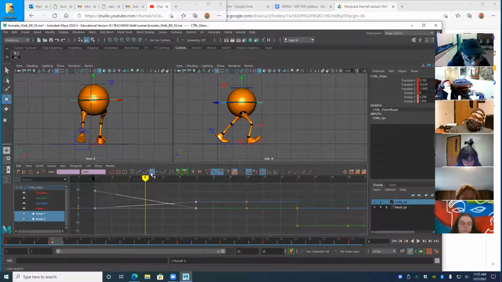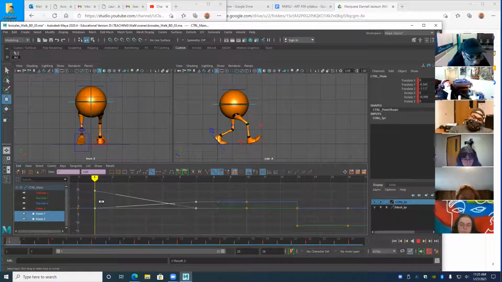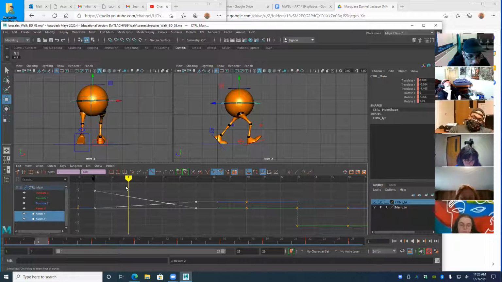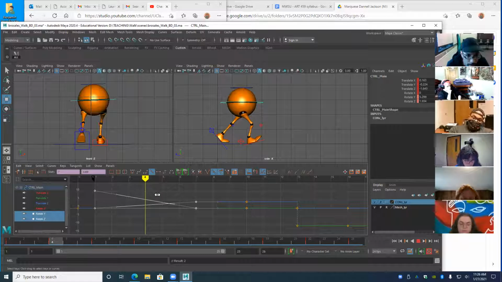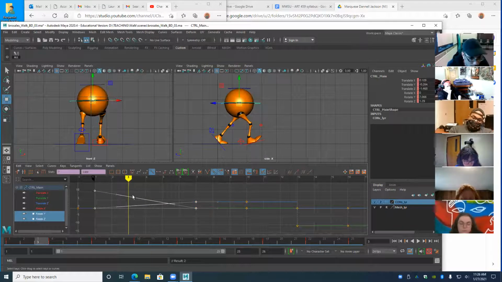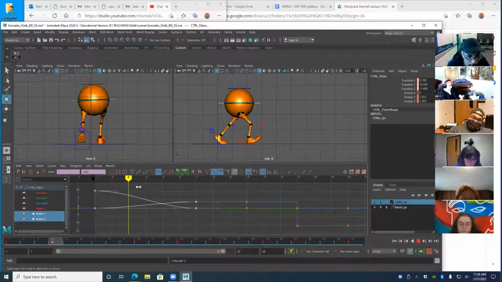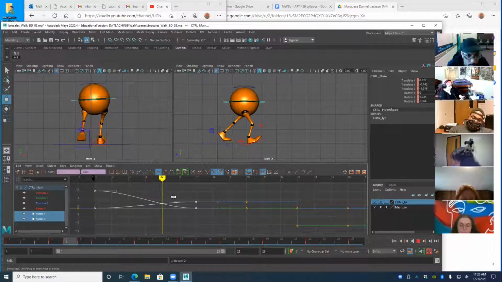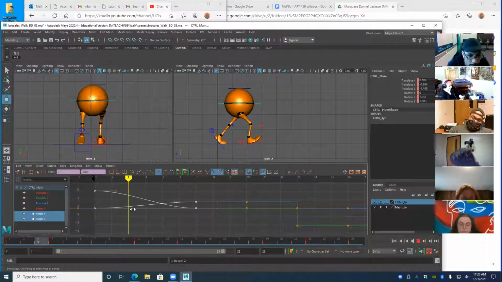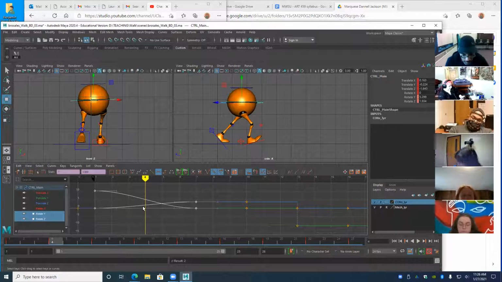Instead, I can use a linear tangent. But I think what I want to do is stay over the foot a little bit longer, and then maybe at the end, have it shift a little bit later. So what I could do is use this flat tangent. It kind of eases out of that, and then at the end, it will rotate more.